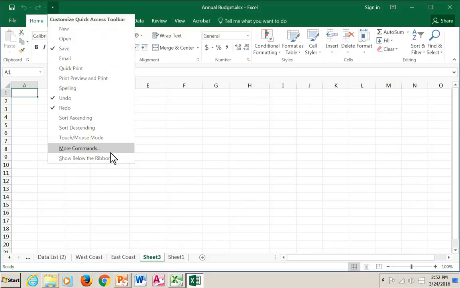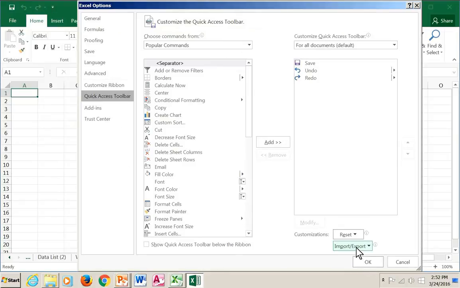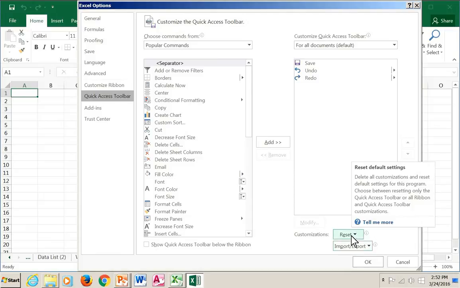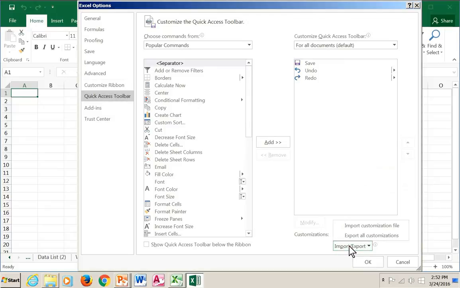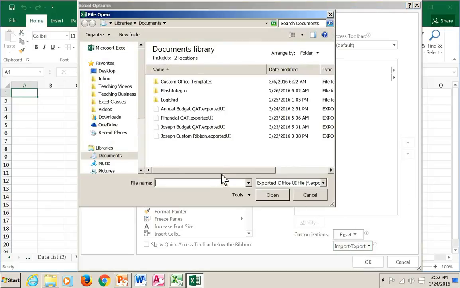Again, I'll go back into the dialog box. So we exported and we reset. Let me quickly show you how to import. It's very easy. You click on this Import button. You select Import, and it brings you to a folder location. Now, if you've saved it to a different folder or onto a thumb drive or some other place on the network, you'll just find your way to that.